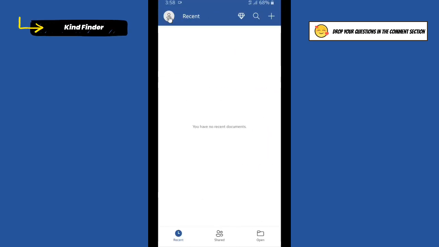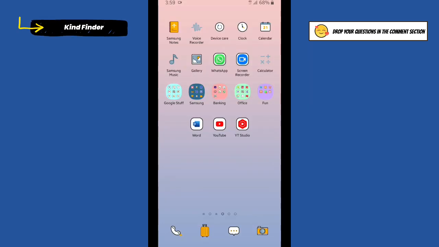So next time you create a document, and if you accidentally close that document, it will be automatically saved on your account. Alright guys, so that was how to set up autosave on your Microsoft Word for your mobile.